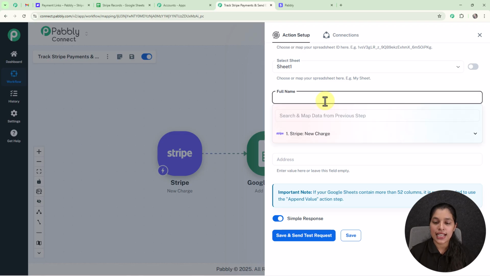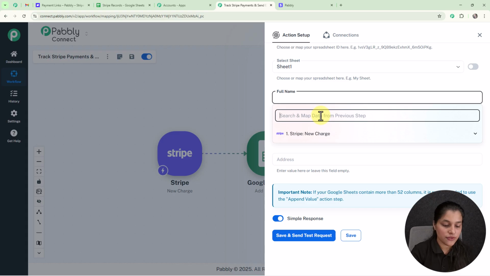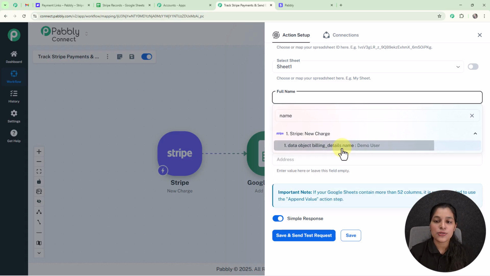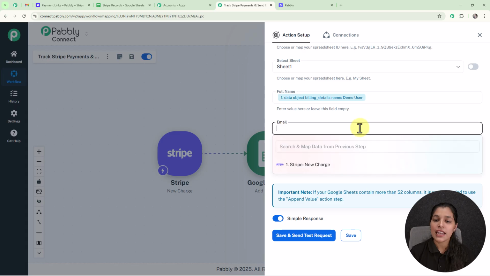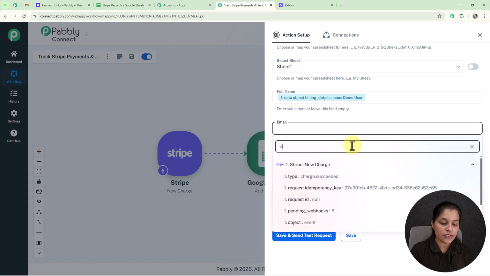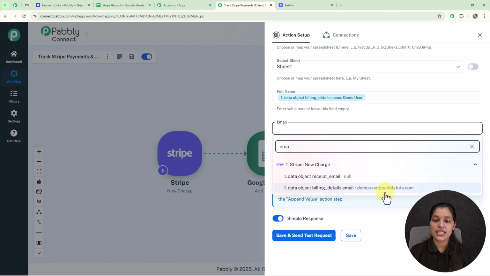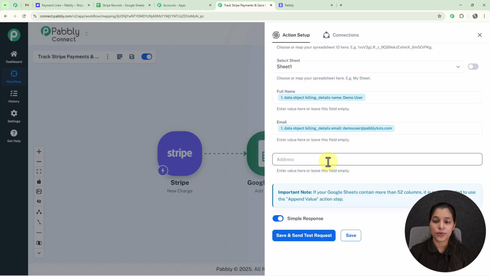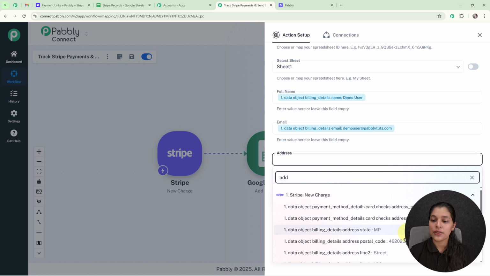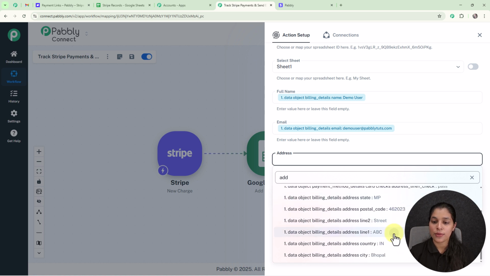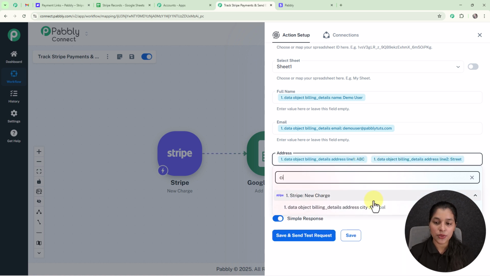So now let's select it, and afterwards I'm going to search for the name. So now let's type name over here, and here you can see I'm getting the full name, so I'm going to map it, and this field will be dynamic, means this is not going to change with every new response. And afterwards I'm going to map the email address. So now let's search for the email which can be seen here, and afterwards I'm going to map my full address. So now let's search for the address. So here you can see I'm getting my street address, so I'm going to map it, and afterwards I'm going to search for the city.